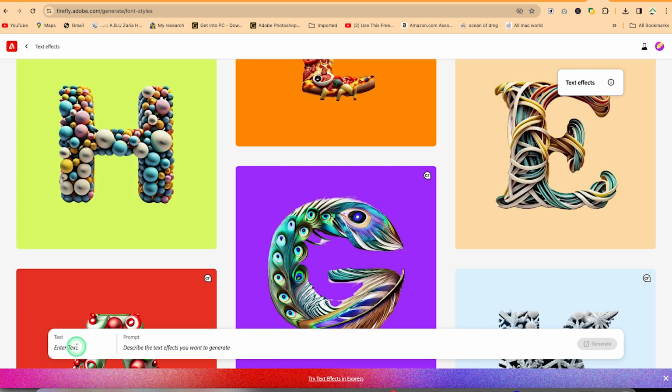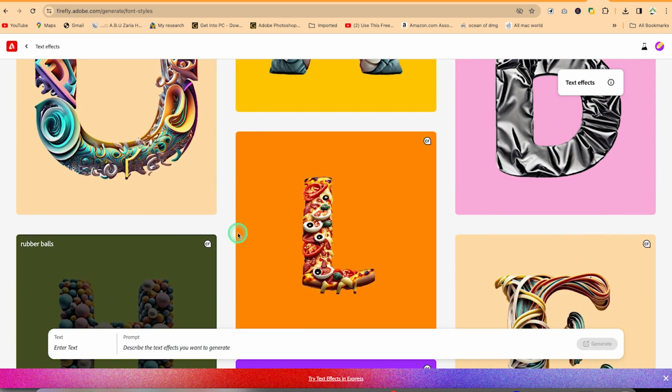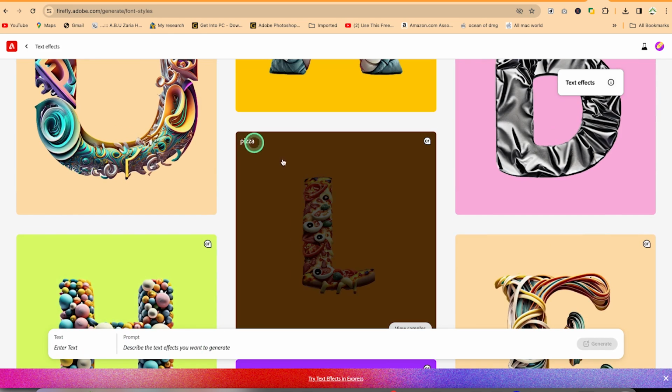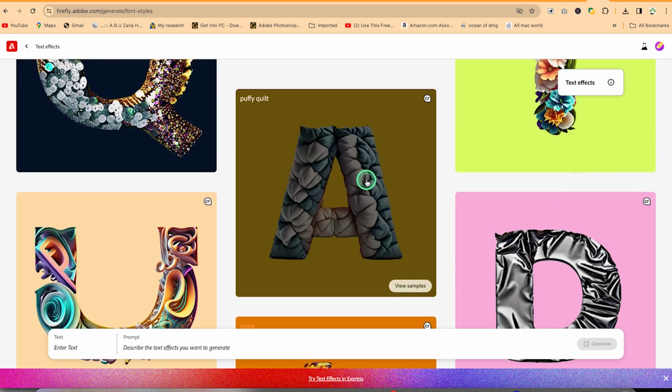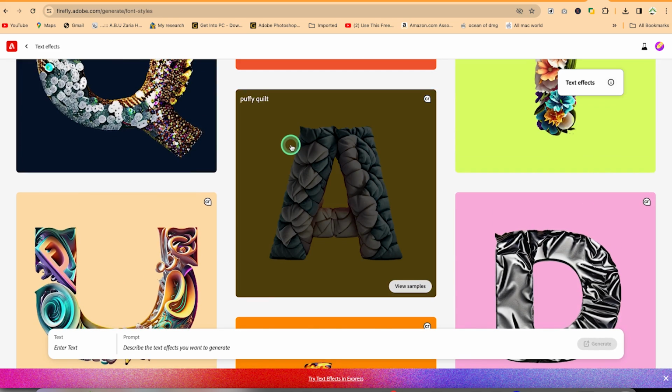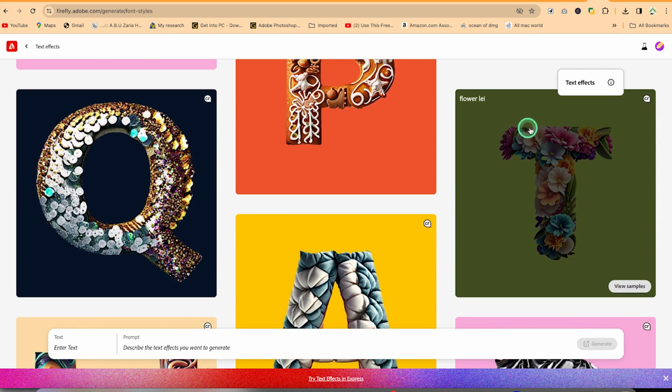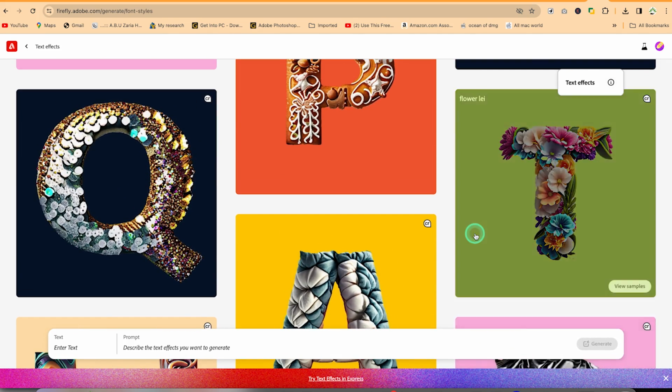This is the text that you want to add the style in, and you can put in the text and then you can put in the styling. For example, when you look at this, you can see that this is pizza. And when you look at the picture, it truly looks like a pizza. Okay, so you can look at this one. And this is puffy quilt. You can see this is flower. What kind of flower? Flower lace. You can see it. It looks very nice.